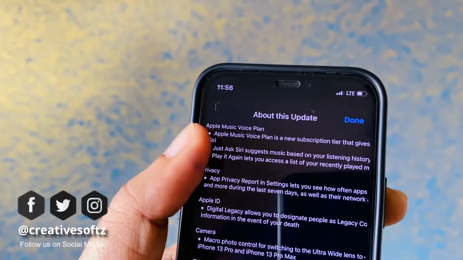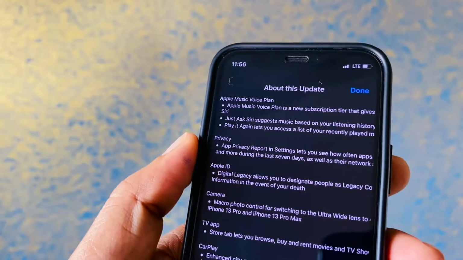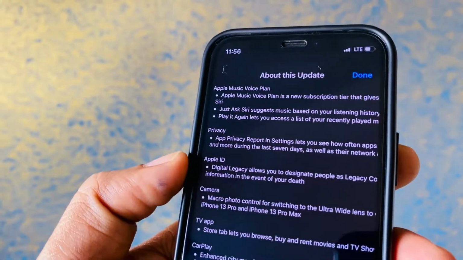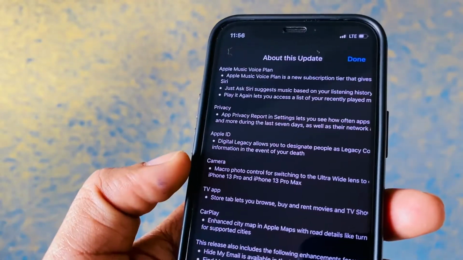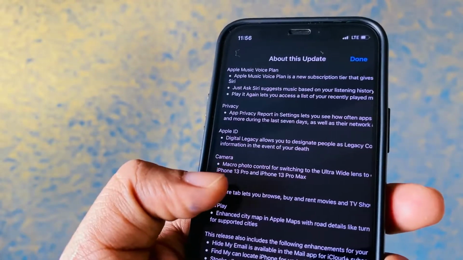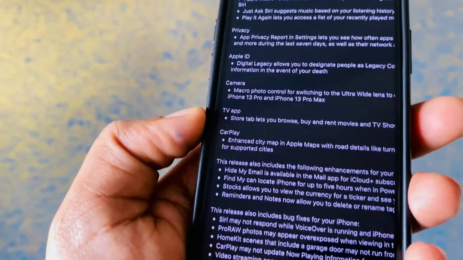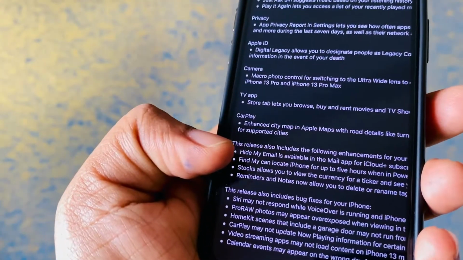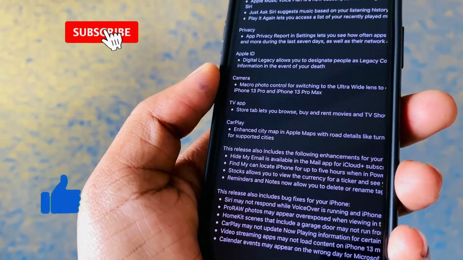So these are the features we have in the 15.2 update. We have the Apple Music voice plan related changes, the privacy related changes, and then Apple ID, that is nothing but digital legacy contacts. Then the camera update is only for the auto macro, which is available only for the iPhone 13 and iPhone 13 Pro Max. Then the TV app, etc., I won't be discussing in detail. Then Apple CarPlay, and these are the additional features.